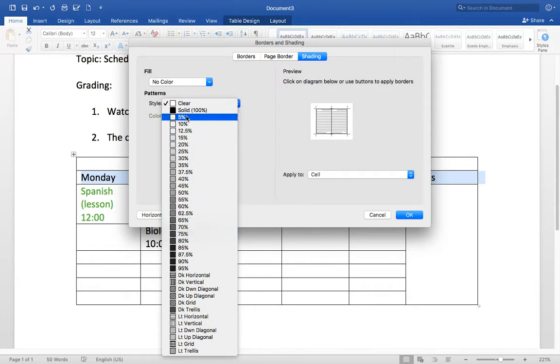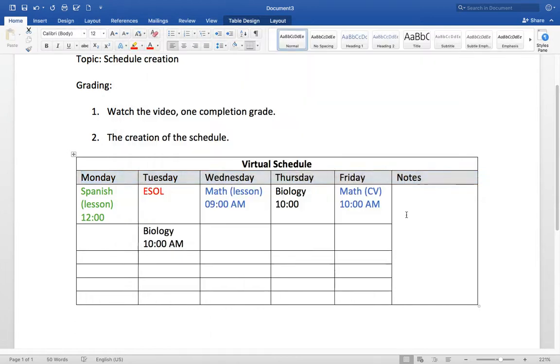I really like 5. I sometimes use 15. 70 is just too dark. All right, so just go to maybe 12, 15, 20. Pretty good percentages. So you click on that, click OK, and boom. How does it look? Much better, right?